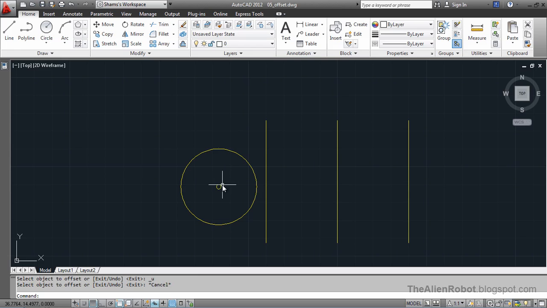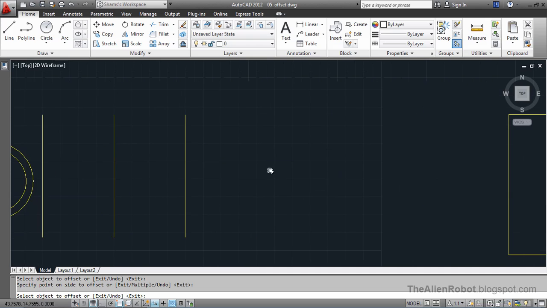I'll press escape, and I'm going to relaunch that offset. I'm going to type 0.2 and enter. I'm going to select the circle and copy it, or offset, and look how easily. Let's use this method.